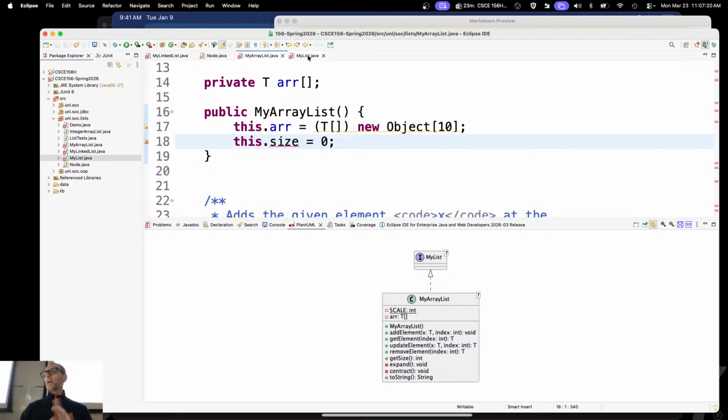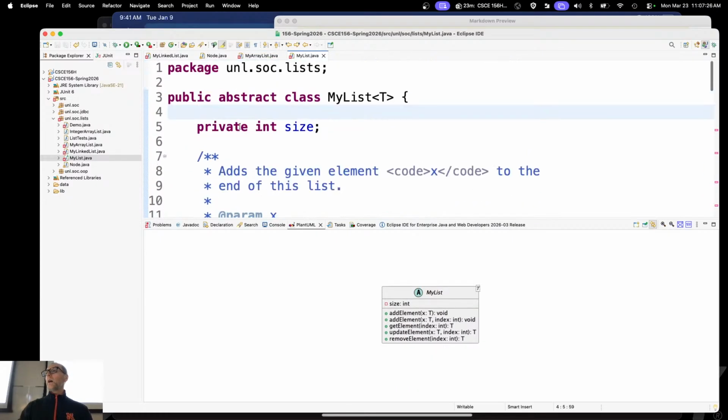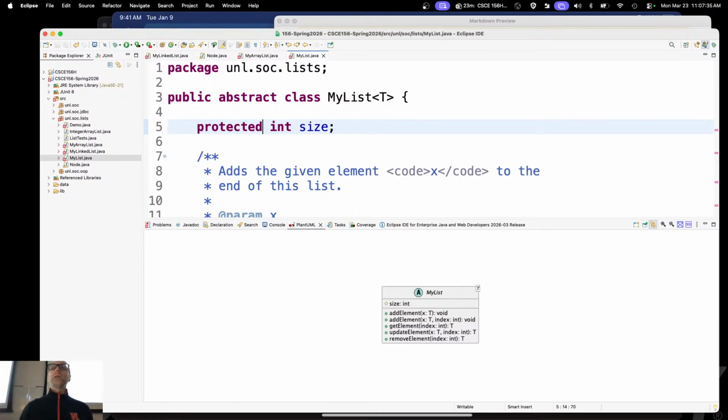And I do need to change some things around here because I can't say this dot size. Instead, I need a new keyword here, protected. Protected allows the subclasses to see that variable. It's a little less restrictive than private, but you certainly don't want to make this public, because then everybody can see it, including outside the class. So I'm going to make this protected so that the subclass can actually see it.